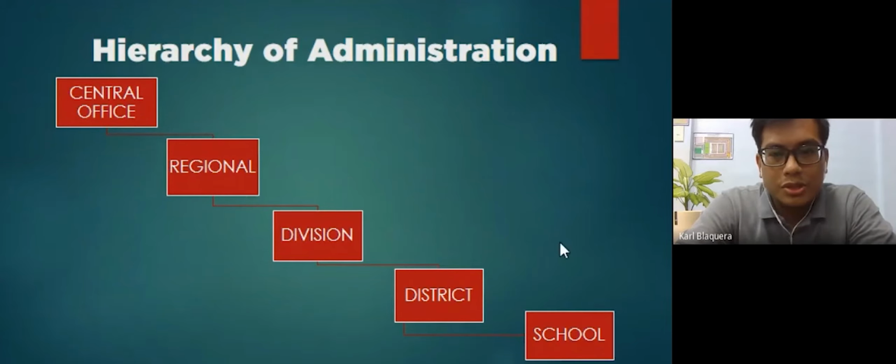So that was the short overview of the background and features of DepEd LMS. Next, we will now discuss the step-by-step process on creating an account as well as creating a course.